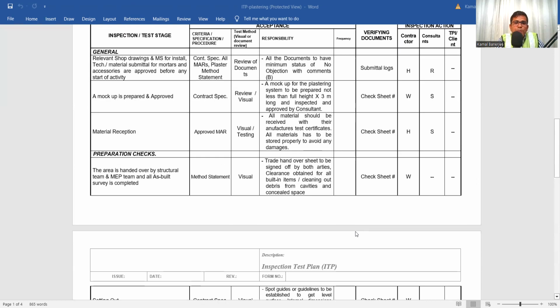In the same way, then the preparatory work: the area is handed over by structural teams and MEP team, and as-built services completed. Then method statement is the verifying document. And how to check? Visual. How will we check? Trade handover sheet to be signed off by both parties. Clearance obtained for all built-in items, clearing out debris from activity and working space. Then check sheet. See, this is how we'll check. There will be a check sheet or the checklist, and tick, tick, tick. If it is okay, then it will be signed off. Then it is witness or something. Maybe it is a hold point for some client, or maybe it is a hold point for contractor.